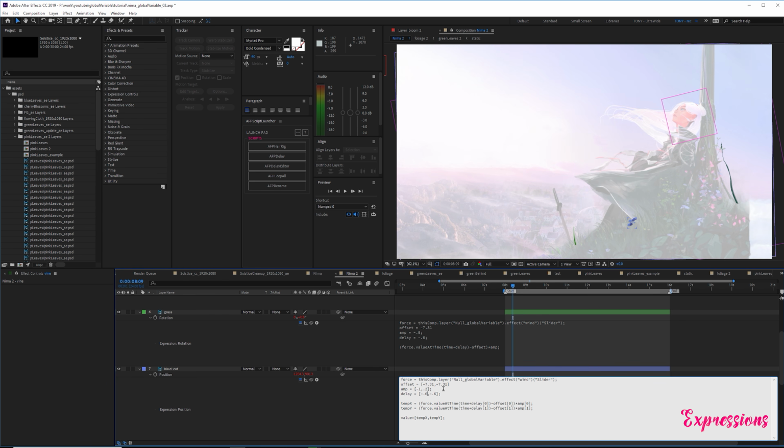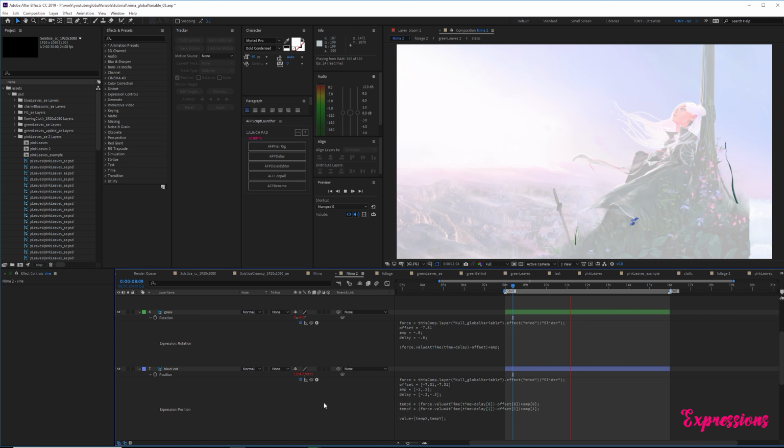And then for the delay, -6 is where the grass is currently. So let's make this maybe -3 and see what we get. I like how this turned out. The vine is moving first, then the blue leaves, and then the grass.